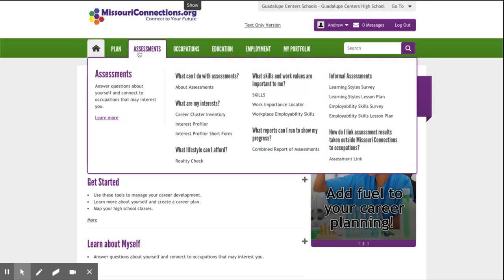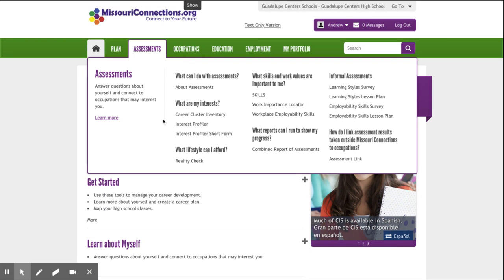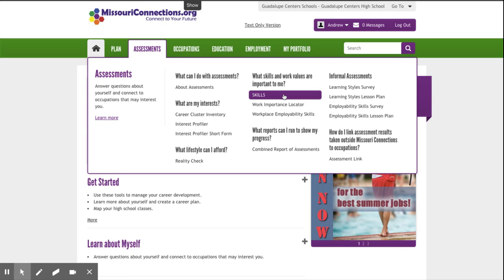So we're going to be taking assessments today. Just hover over assessments and we will find what we need to go to next. We are going to take the skills assessment today. So hover over here and then click on the skills assessment page that I have highlighted in purple on my screen.